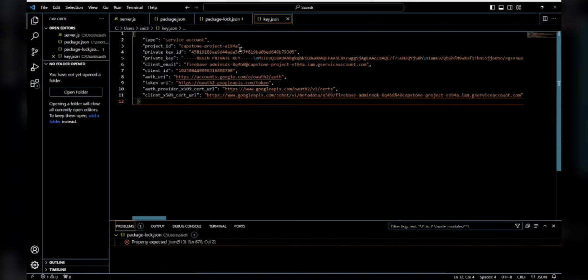Okay, private key ID. Private key ID is a unique identifier for the private key associated with the service account. It helps identify the specific key used for authentication. Okay, next, private key. This is the private key associated with the service account.